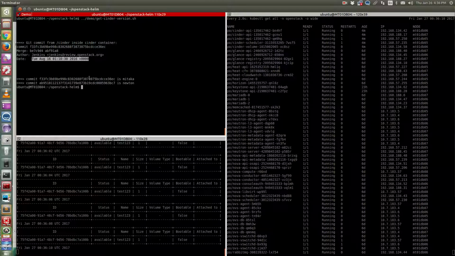So F33 is roundabout close enough to Mitaka. Those familiar might recognize that this is not the precise commit from the Mitaka tag, but it is close enough to demonstrate an upgrade.